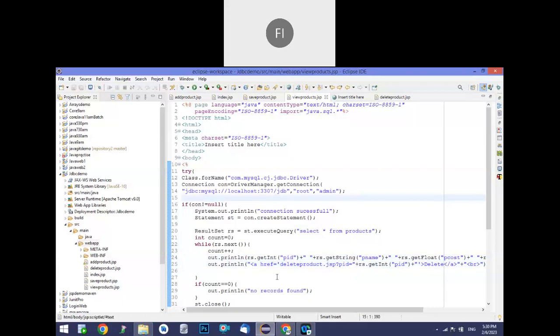But before going to the delete page, please look at this page line by line. If anyone is having any doubt, please ask me. I will give you 5 minutes of time, so please look at this.